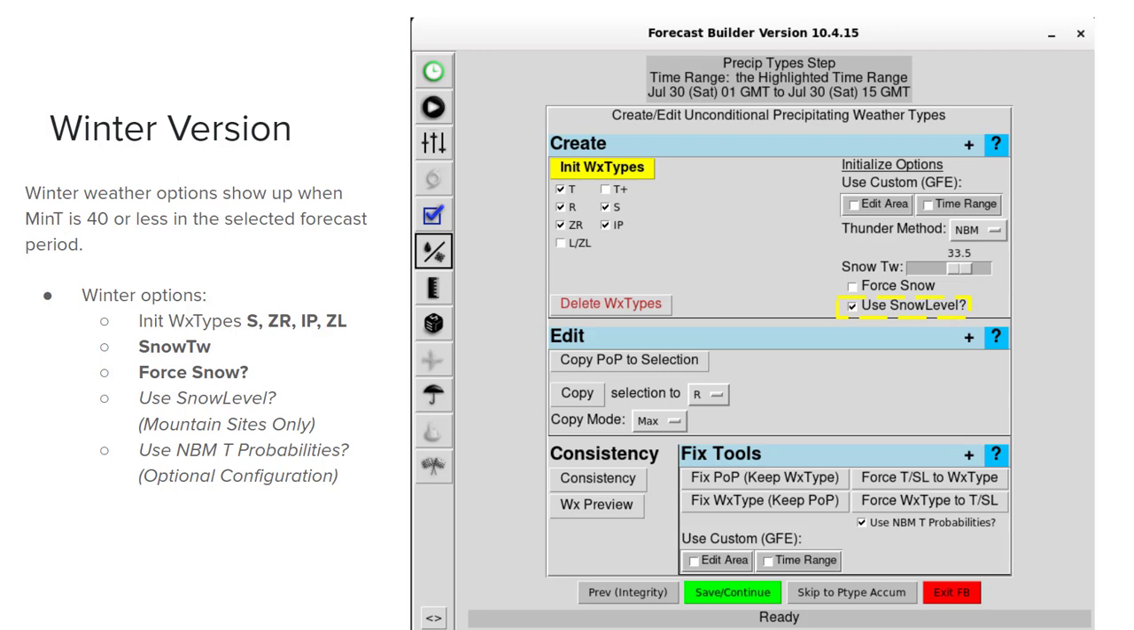But here's what's new. There are more weather types to potentially initialize. Snow, freezing rain, sleet, and freezing drizzle all show up here. On the right side, there's a snow TW slider bar. There's a forced snow option. And if you're a mountain snow level site, then there's an option to use snow level. This will be hidden at non-snow level sites, of course.